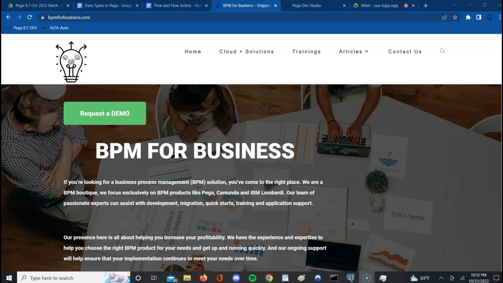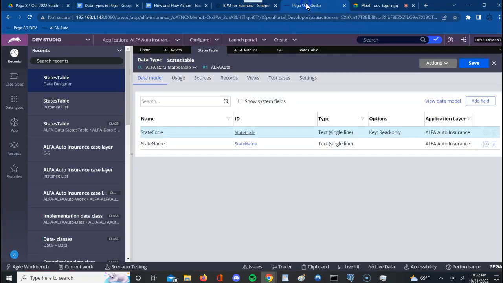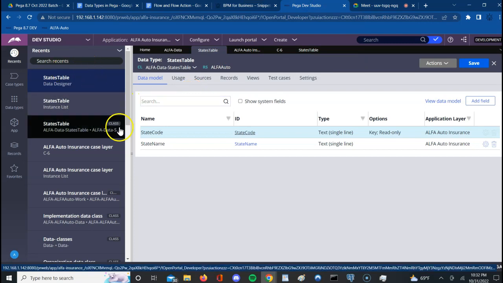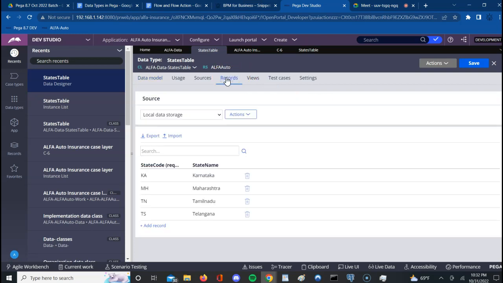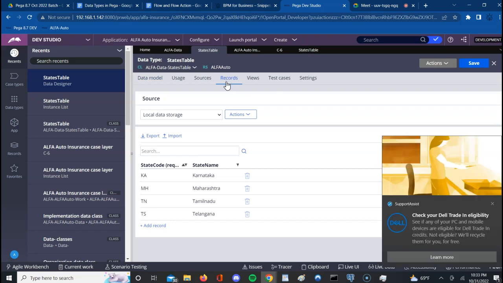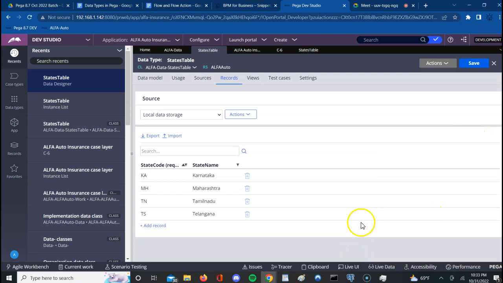Perfect. Yesterday, we covered what data types are all about and how exactly we can create data types in Pega. We created a data type and saw what happens when you create one. A data class gets created, and we also added our properties. We created a key by going over the records. We said the state code is going to be the key, and so on and so forth. We were able to add it and see how it gets added into the database as well.